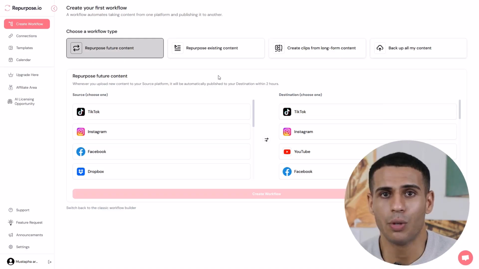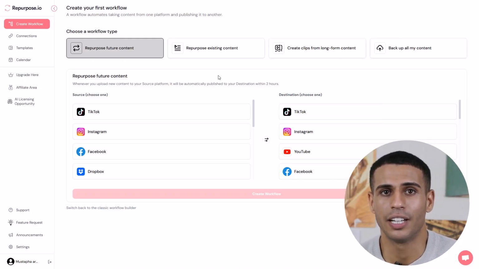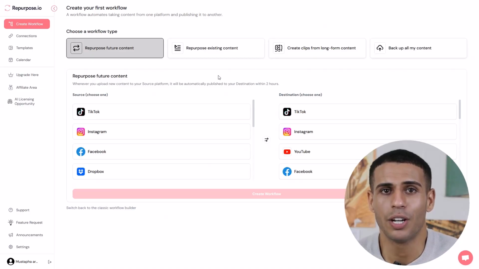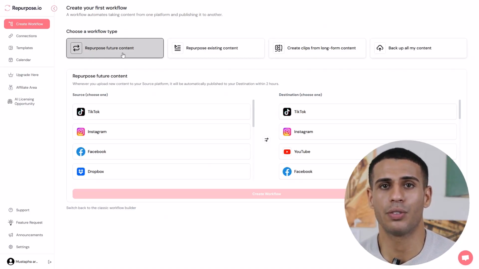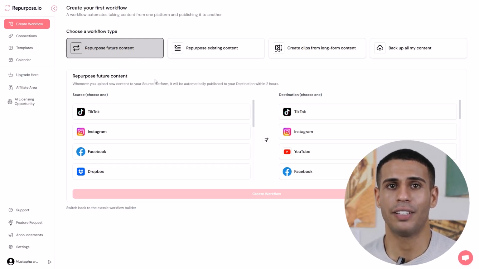Let's talk about what it's like using each platform. Repurpose.io has a simple interface. Once you're logged in, you're taken to a dashboard where you create workflows. A workflow might take your new TikTok videos and automatically trim, format, and publish them to YouTube Shorts or Reels. You set it up once, and Repurpose runs it for you every time there's new content.